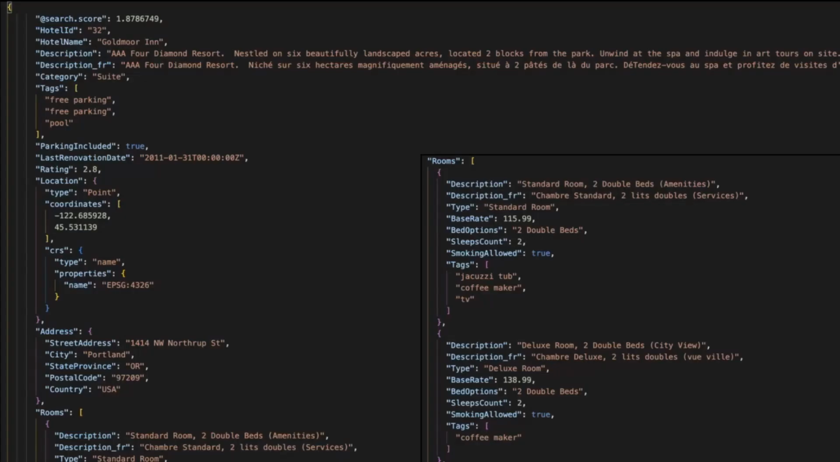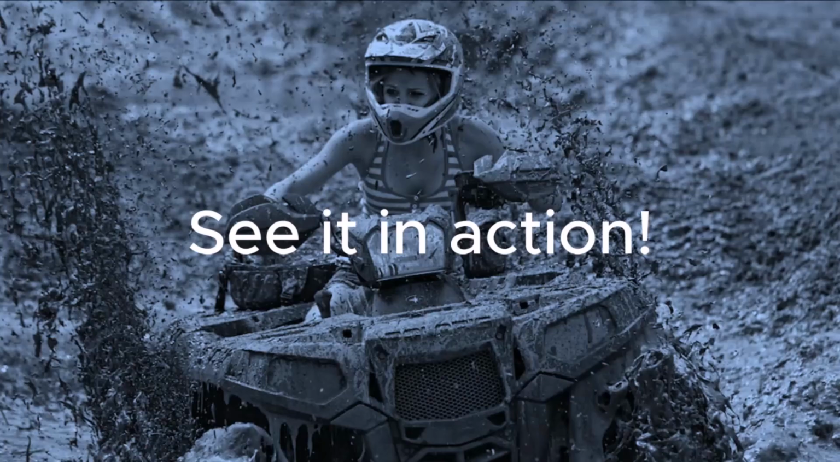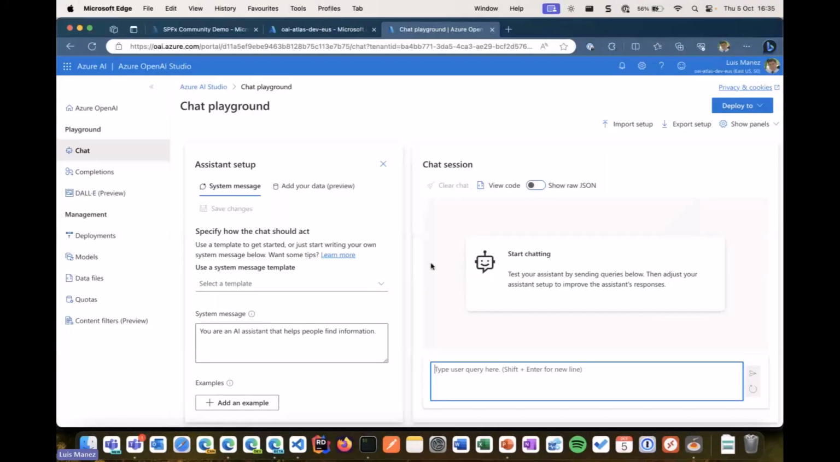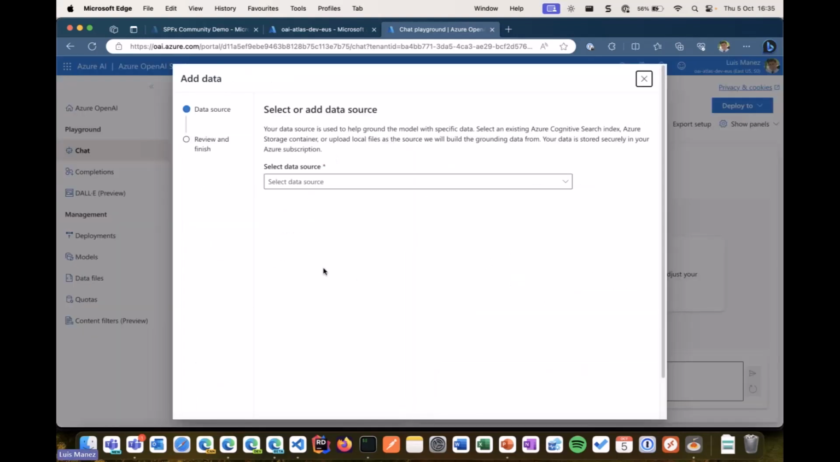This is how the data looks in the Azure Search. So we have the hotel name, descriptions, address, and so on, different rooms. And let's see it in action. The easiest way to configure a data source is using Azure AI Studio. This is a tool from the Azure portal, and you can play directly with ChatGPT, DALL-E, and so on. So if we click here in Add Your Data, we can create a new data source.